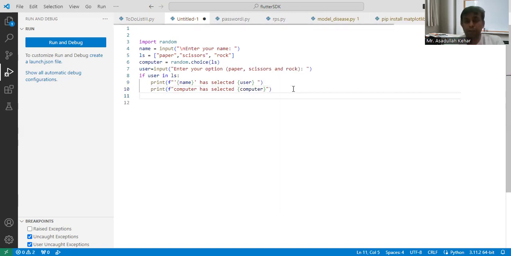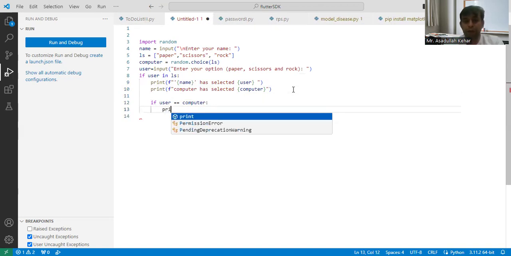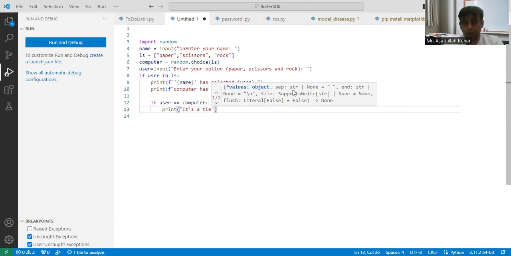We'll write this message. Over here we'll see if user is equal to computer. If the user option is the same as the computer's option, then we'll print "It's a tie".